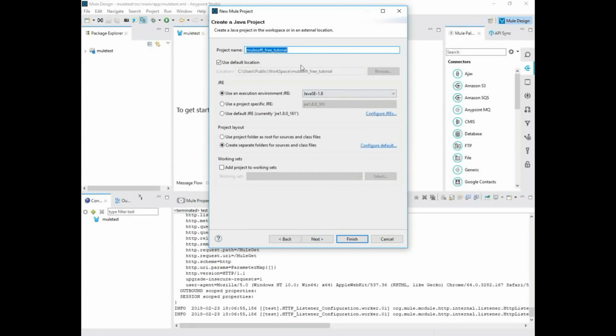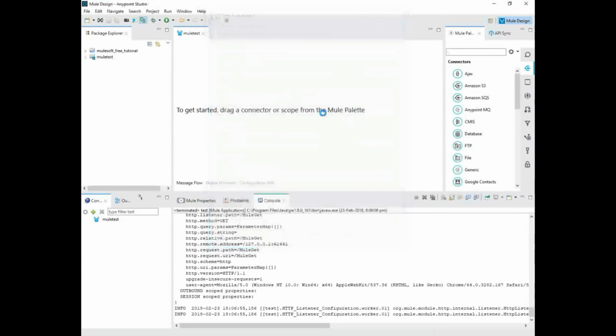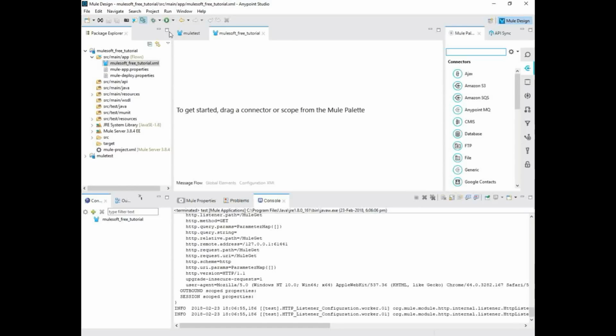Alright, then click next. Over here you can see the JDK or the Java version. So I have installed 1.8, which is the mandatory prerequisite for this Mule Studio. You can use 1.7 as well, which is backward compatible. Then you can click finish. That just creates a project for you. There you go. I just created one test project. I'm just going to close it off.